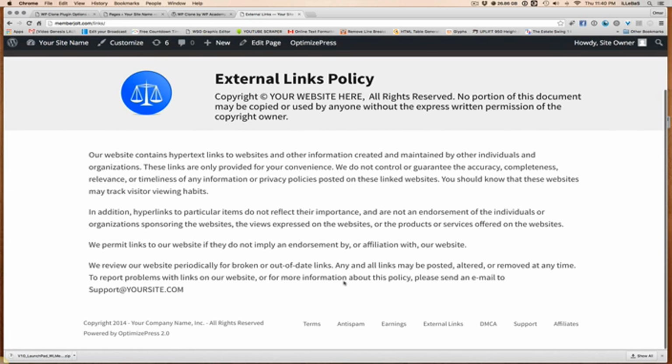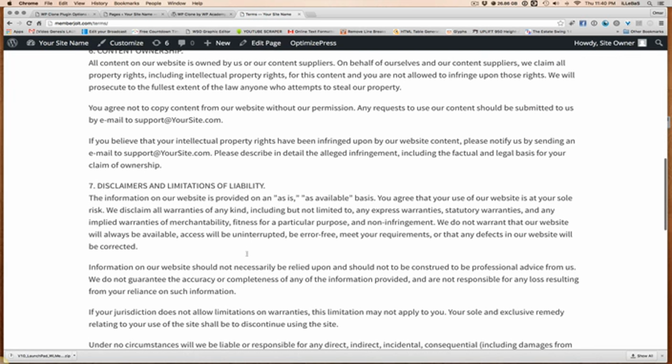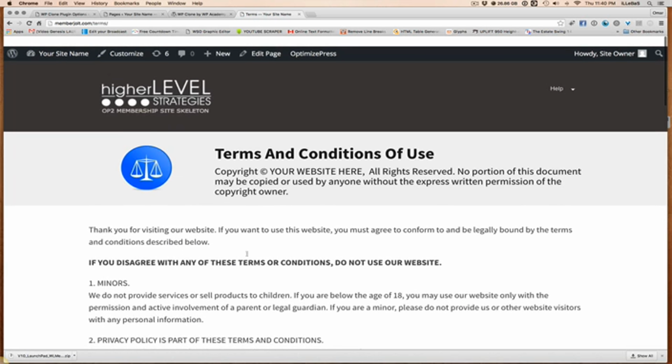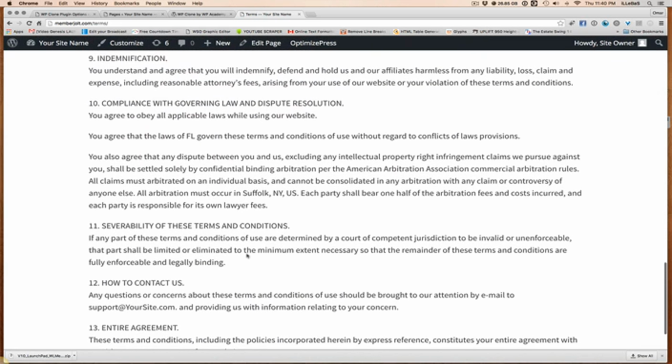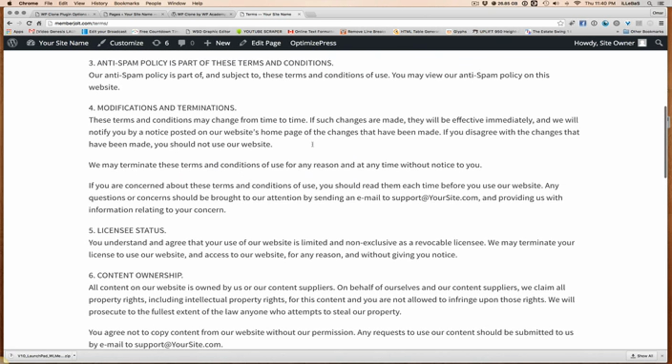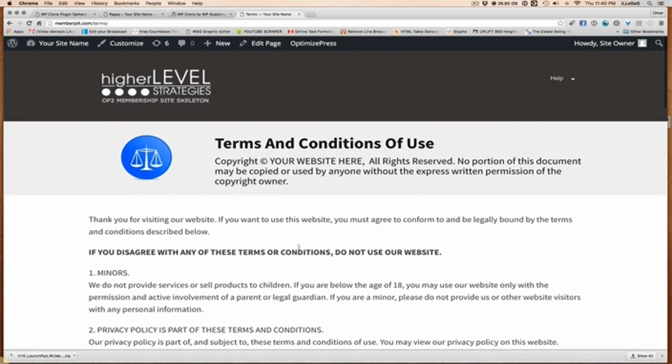I am not a lawyer. I don't pretend to be one. You need to consult with your legal counsel and make sure that these terms and conditions, which we're providing here as a guide, suit your own business. But this entire membership site is already here. Now, what you've got to do, though, is go and make your own settings for it.